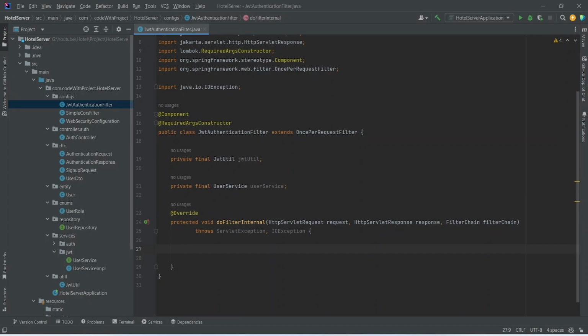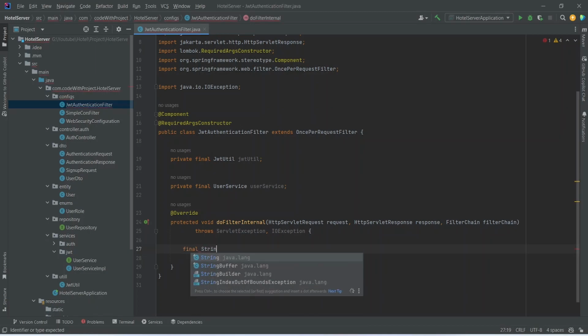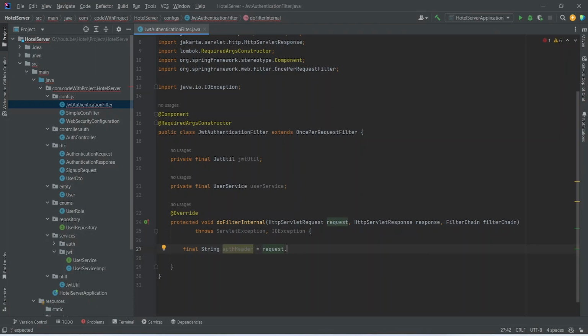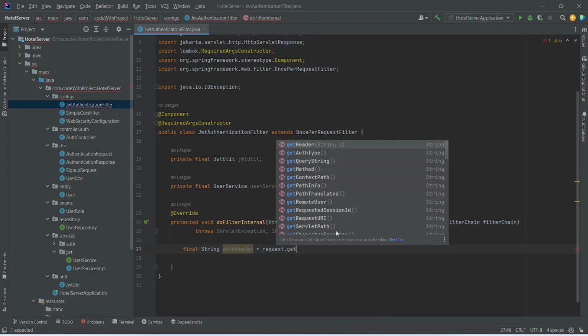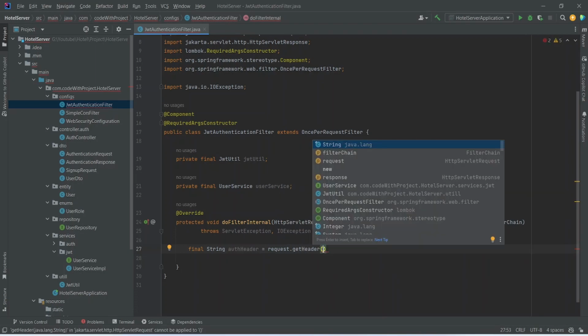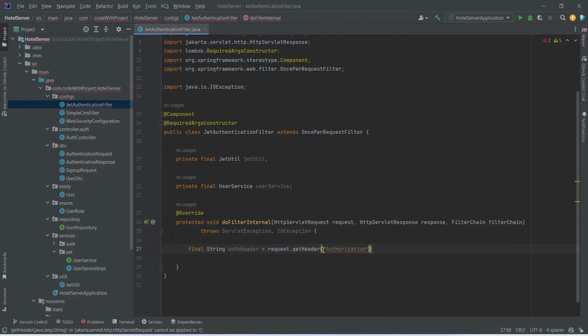After this we will go to the body of this doFilterInternal method, and in the body of this method, first of all we need to get the auth header. So we will write final, create a variable of type String, and name this authHeader. After this we will use request and call the getHeader method to get the header, and in the params we will pass the string Authorization.